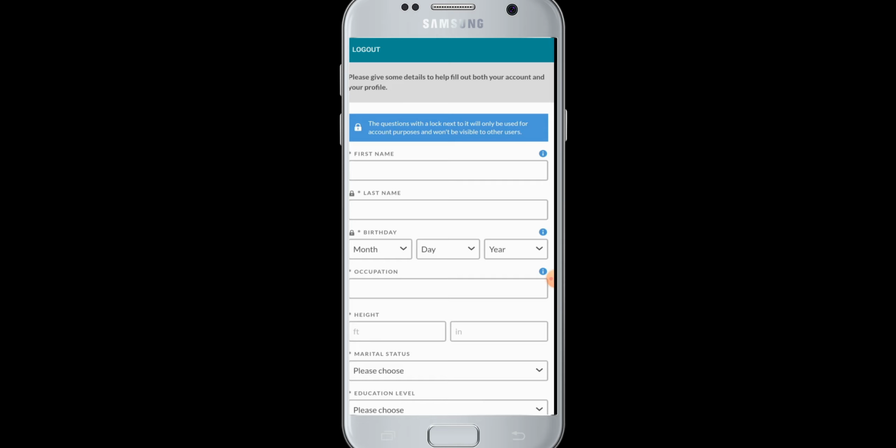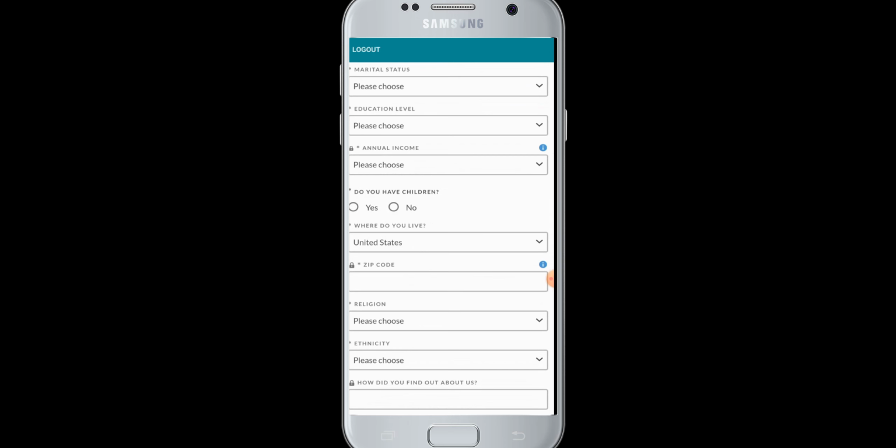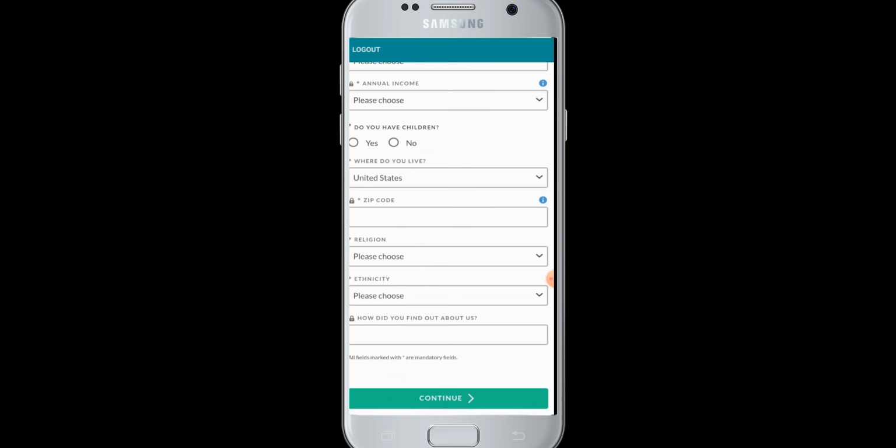So when you have completed the quiz, now you will see a form to fill to create and complete your profile for your account. So here you need to enter your information commonly like first name, last name, birth date, occupation, height, your status, education, income, your religion, everything. And after you have filled this out, you need to tap on the continue button.